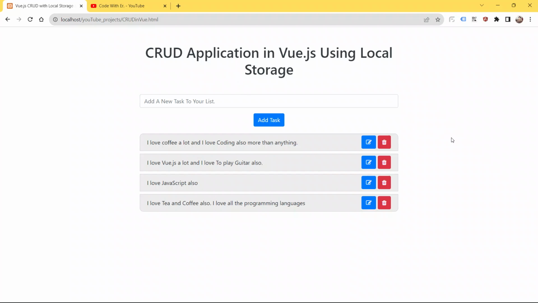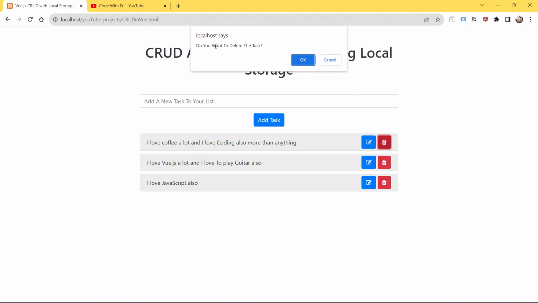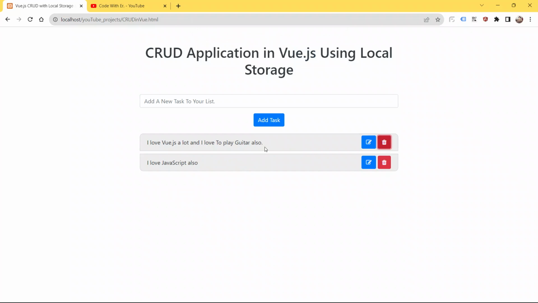One by one I'm going to delete all the tasks from the task list. Just delete from the last one. I will say yes, delete the first one, I love coffee a lot and I love coding also more than anything. Hit the delete button. It is asking the same question. I will say yes, I want to delete it. See, our task got deleted. Hit the OK button.